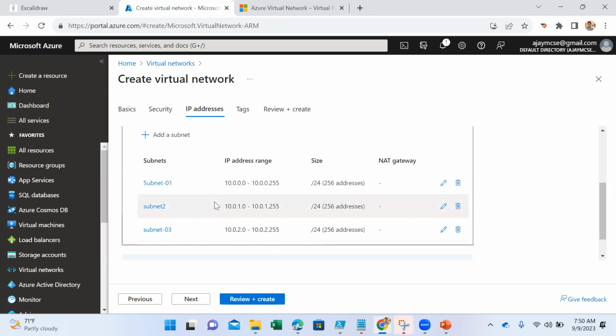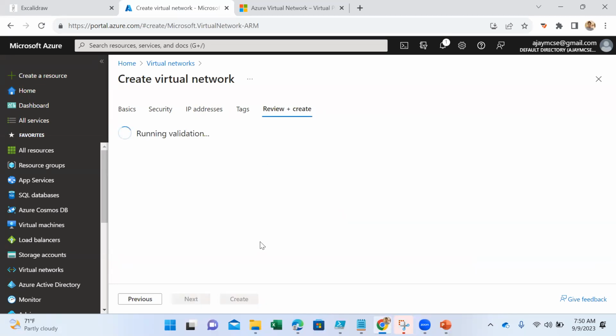So what we are doing is we have created one parent network. Under that, these are the subnets, the child networks we are creating. Okay, hit on review and create.